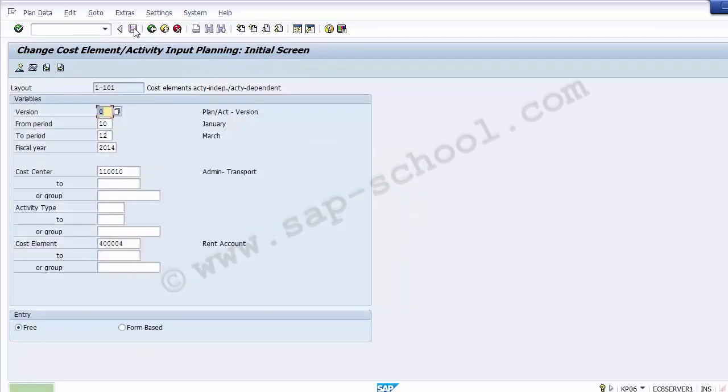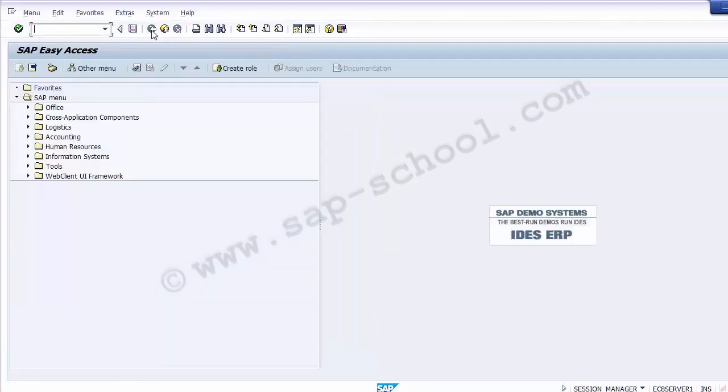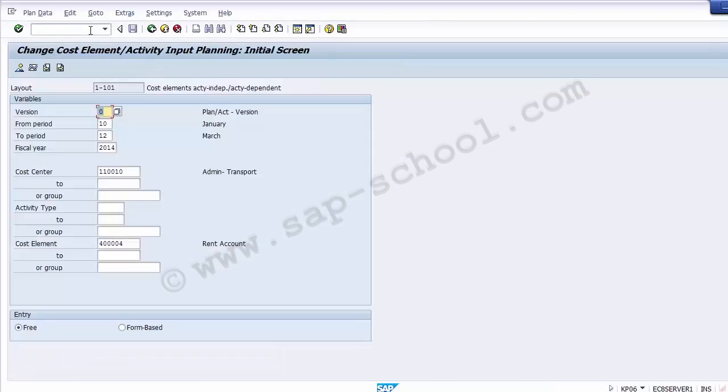Now we can save this screen, and your planning value has been taken up for that particular cost element. Similarly, with the same cost center, you can define a number of different cost elements as well. Like we can take the range. Suppose I want to plan for all the cost elements. In that case, I can take the list from this to this. Whatever the cost elements are there will be taken up on the screen. So in one go you can plan for all, whatever the different cost elements are in the system.